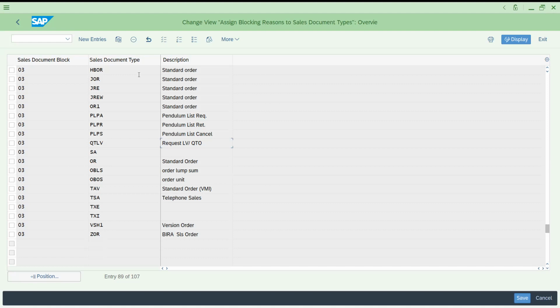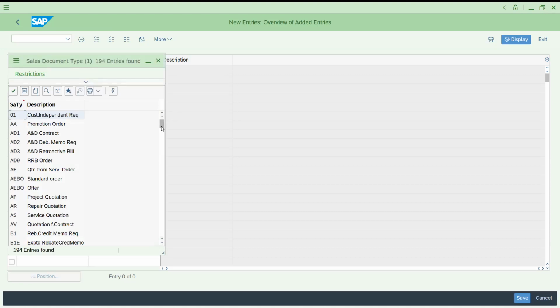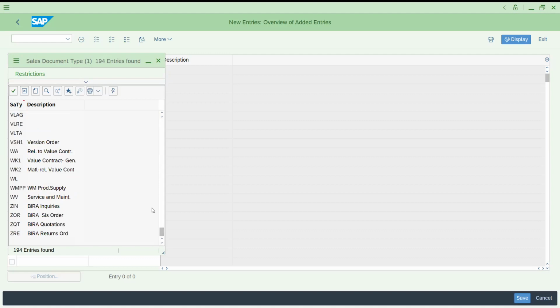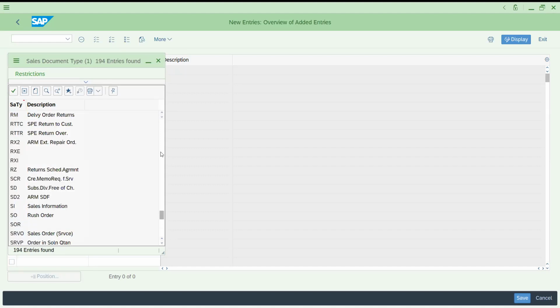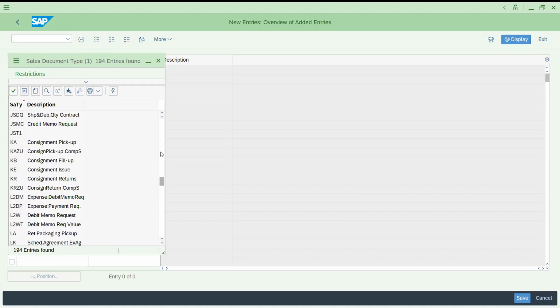You can see standard order. Let's go to new entries. So our block is Z1. Let's come here. What is the block? Type of the block. Oh, sorry, type of the order. You can see we'll have different kinds of sales orders. So we defined our document type, we copied it as a VAR, right? Let's come here.